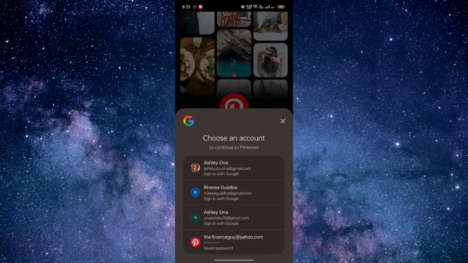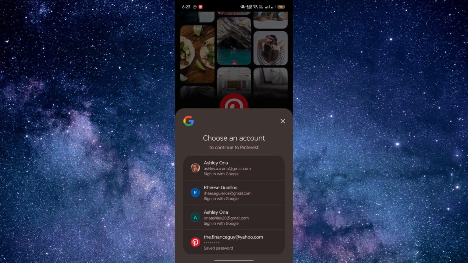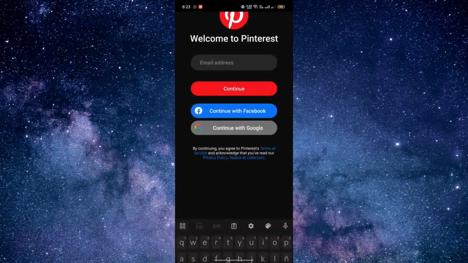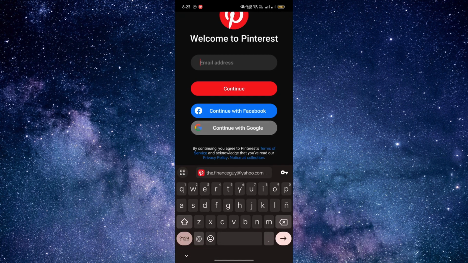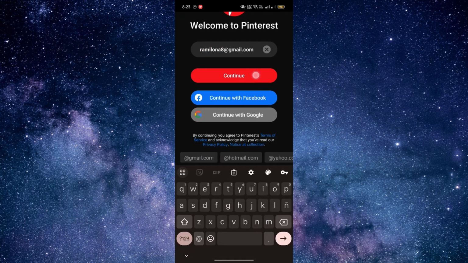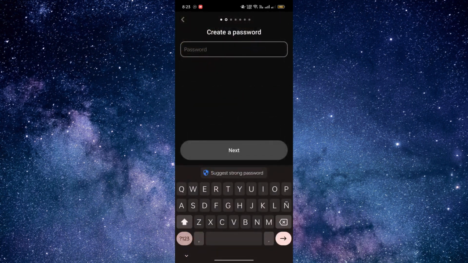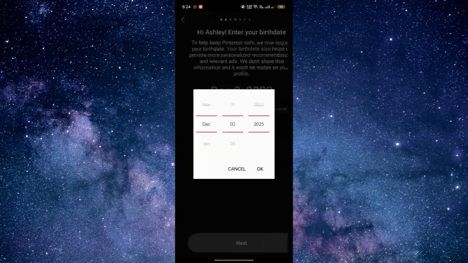Next, you'll be prompted to create an account using either your email address or your phone number. Choose the option that suits you best and enter the required information. Remember to choose a strong and unique password while ensuring your details are secure.